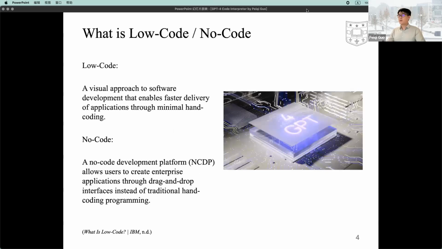So first, what is really low code or no code? I guess lots of you have heard this before, and most of you may have heard it as a low code or no code platform. There are a lot of developers trying to build these sorts of platforms for non-professional programmers like me to create an application quickly.